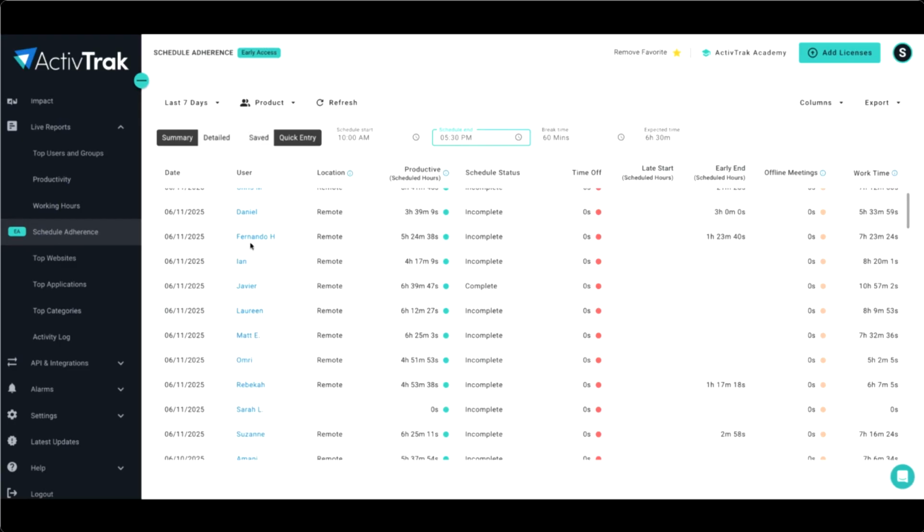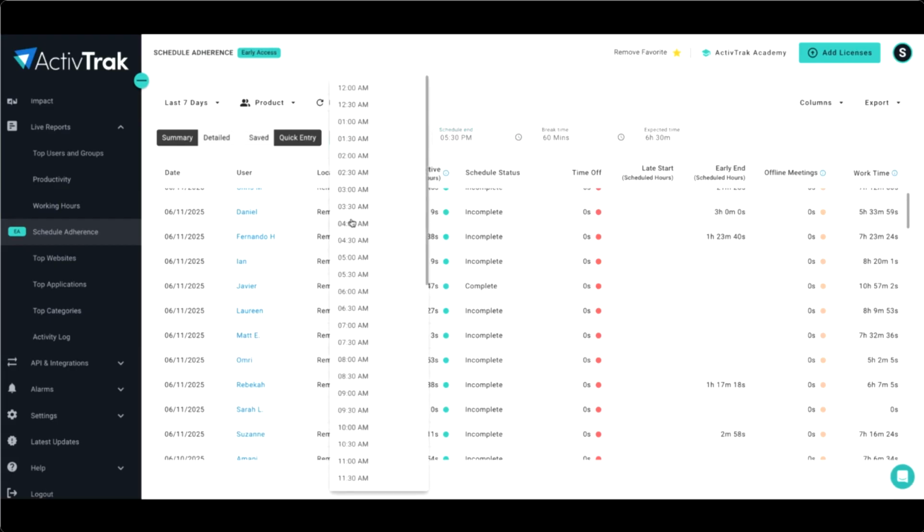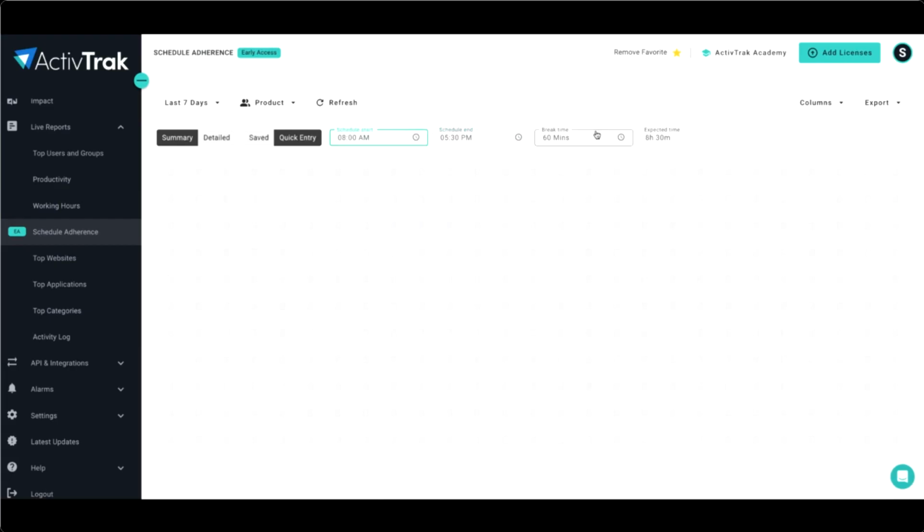But if I look at Fernando, for example, here, Fernando worked just 5.5 hours. So he did not complete his schedule and he ended a little bit early. Now you could also see that his total work time throughout that day, which isn't just within the schedule start and end, was 7.5 hours. So he definitely met his productivity goal, but the scheduled hours weren't quite right. So he likely was working earlier than this. If I change this, let's go ahead and change it to maybe 8 a.m. to 5:30, and let's see how that changes it for Fernando.